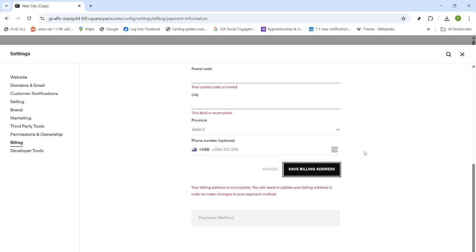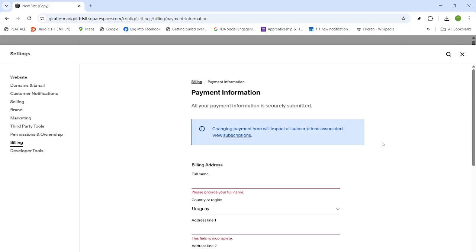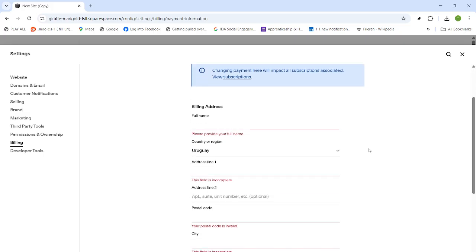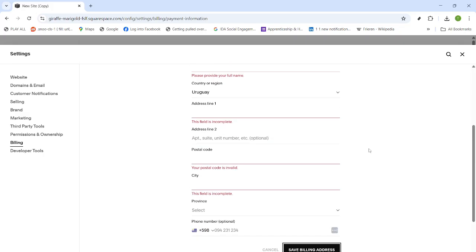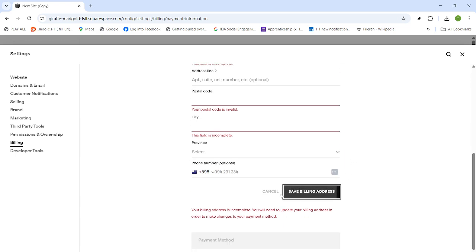A few quick tips before you go. Double-check for expired dates or transposed digits if you run into errors. Ensure your billing address matches your card statement, and if you manage more than one site, repeat these steps for each site that needs a different payment method. Keeping this information current helps avoid failed renewals and service interruptions.